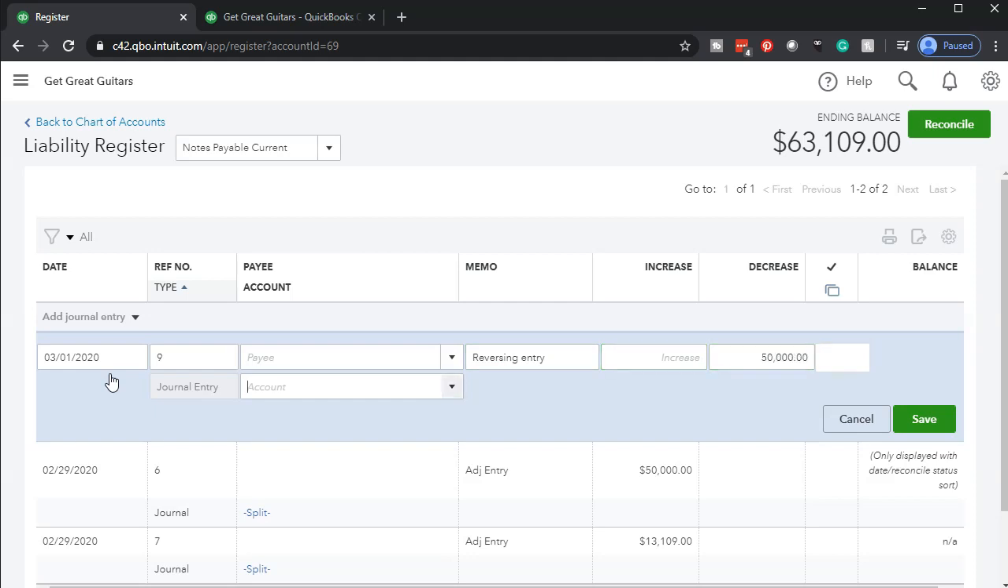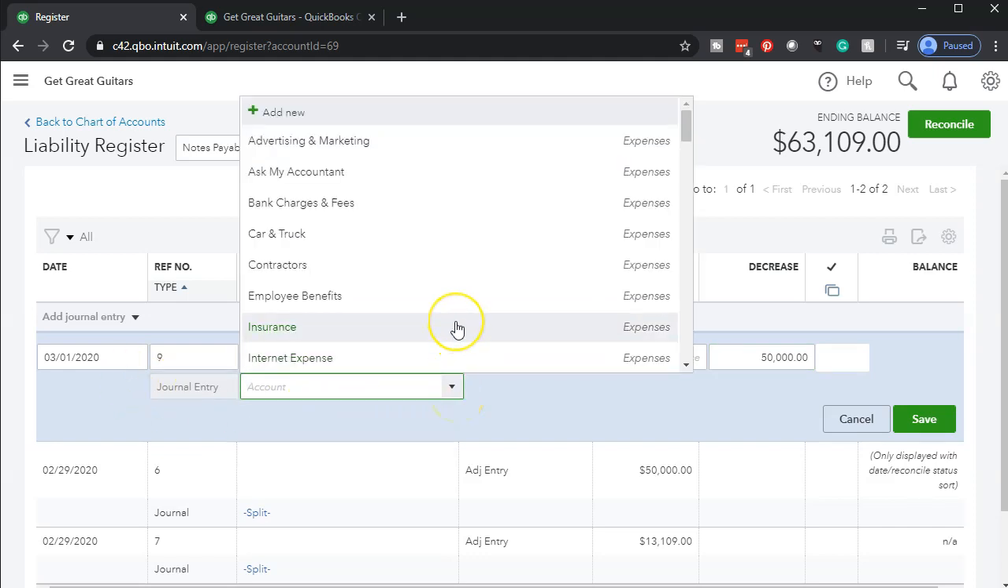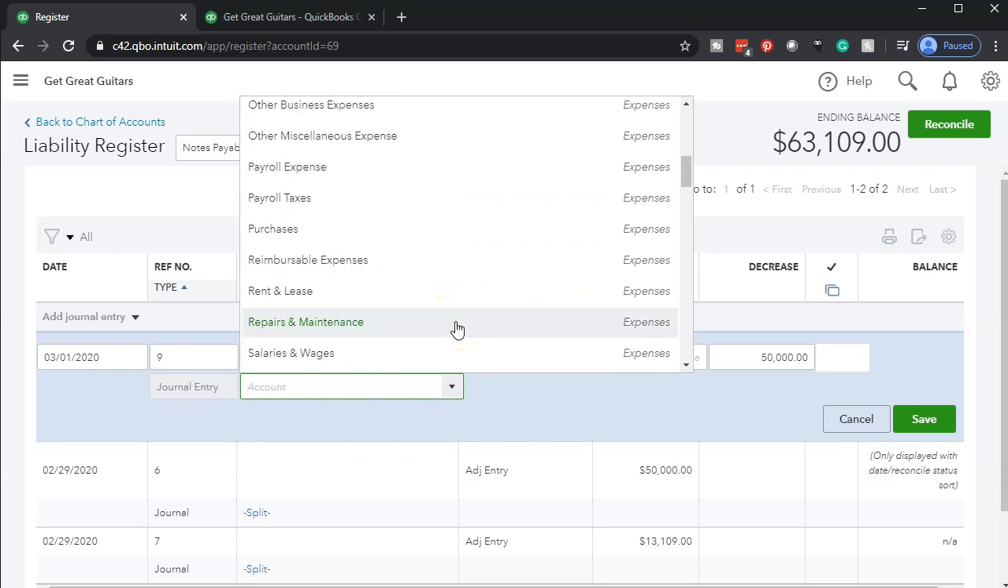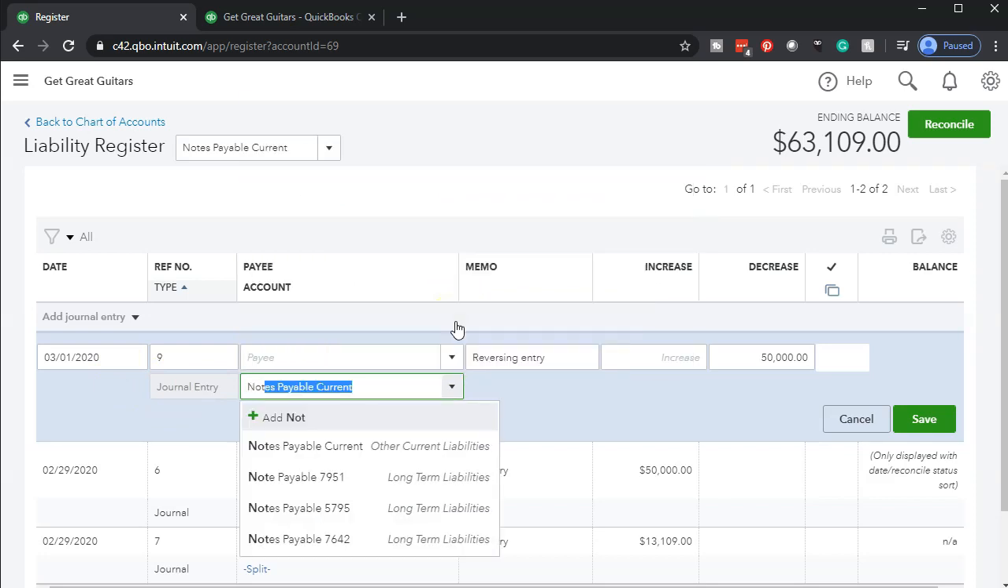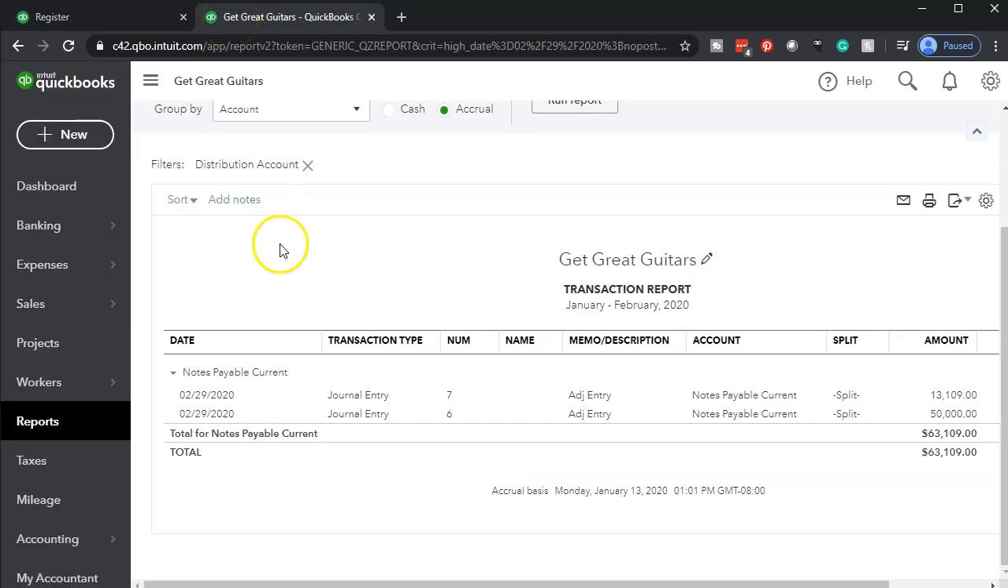So let's bring that 50,000 down. And then I just need to put it back into the other account that was affected. So if I select the drop down, it was like notes payable long term. Let's start typing it in, notes payable long term. And it's just a matter of which one of these was it. I think the 50,000. Let's go back to the balance sheet.